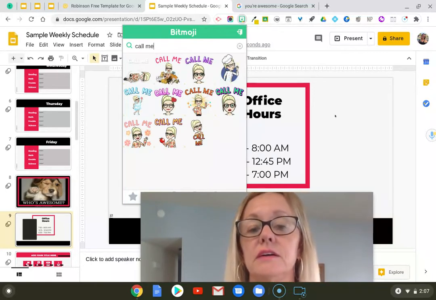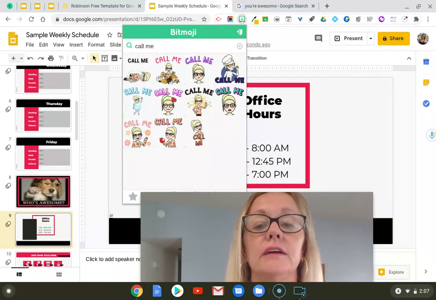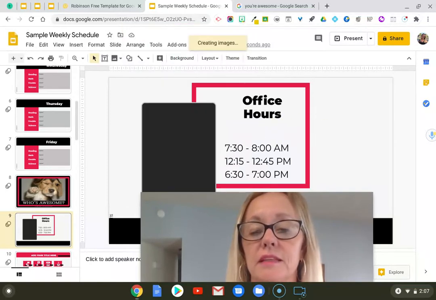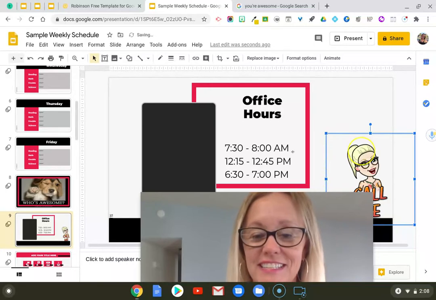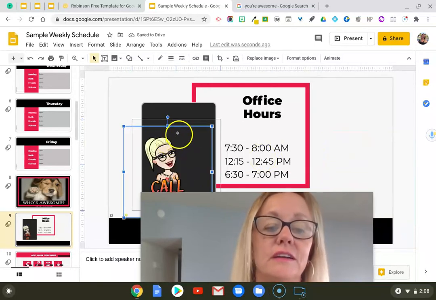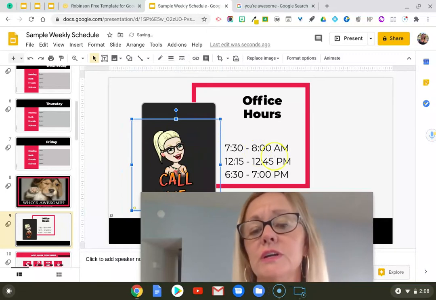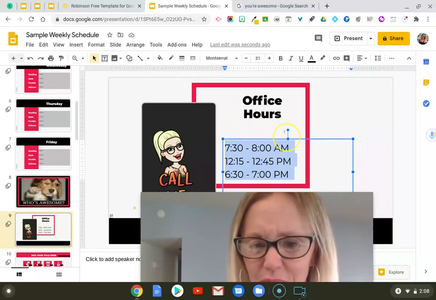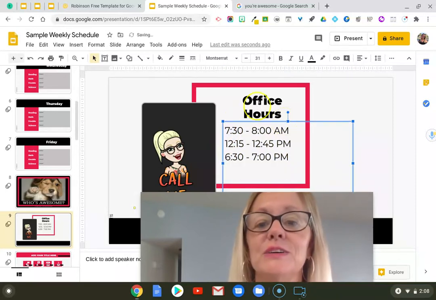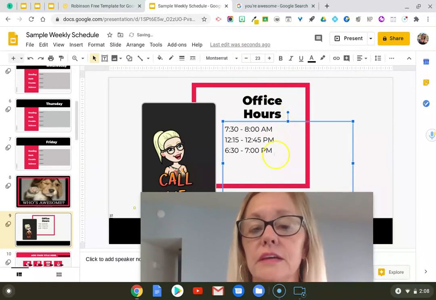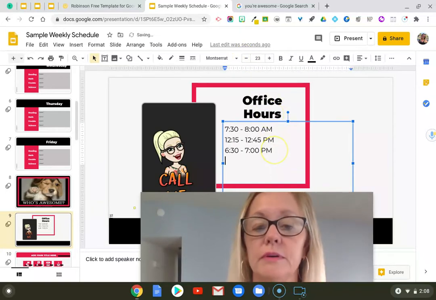Good. Wait a minute. Okay. Where is it going to show up? There it is. Okay, so I'm going to put my Bitmoji over here. Okay, so you know what I'm noticing? I don't know, they don't know where to contact me, do they? So I'm going to make this smaller. Okay, so I have my office hours, and then I'm going to put my email.